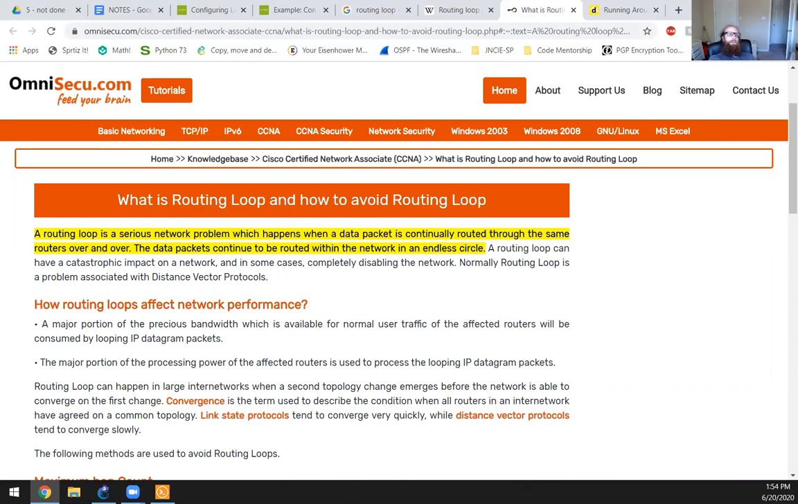A routing loop is a serious network problem which happens when a data packet is continually routed through the same routers over and over. Data packets continue to be routed within the network in an endless cycle. A routing loop can have catastrophic impact on a network, in some cases completely disabling the network. Normally, routing loop is a problem associated with distance vector protocols. So that makes sense that I wouldn't have been able to trigger it with ISIS and OSPF, because those are not distance vector protocols.